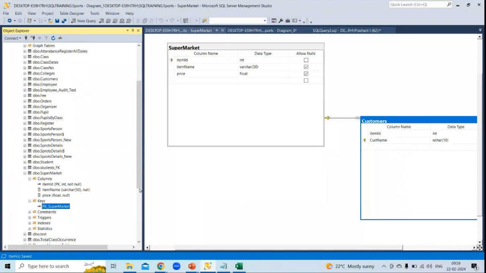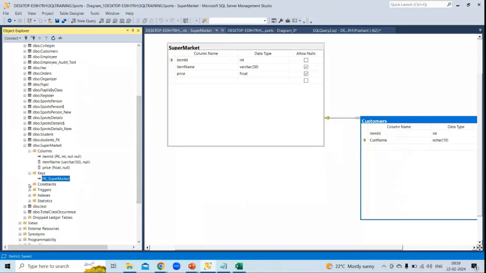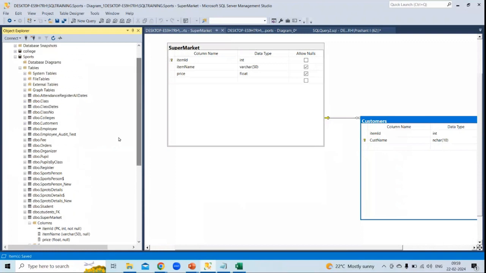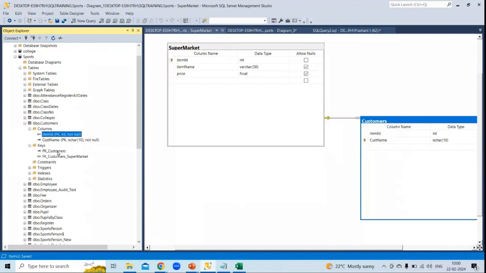I have a key, constraints, no constraints. And in the customers, I have the columns as item ID and customer name. Item ID is the FK, foreign key here. And this is how you can understand. So both the foreign key and customers. Everything can be easily edited and linked and easy to understand by creating the database diagrams.